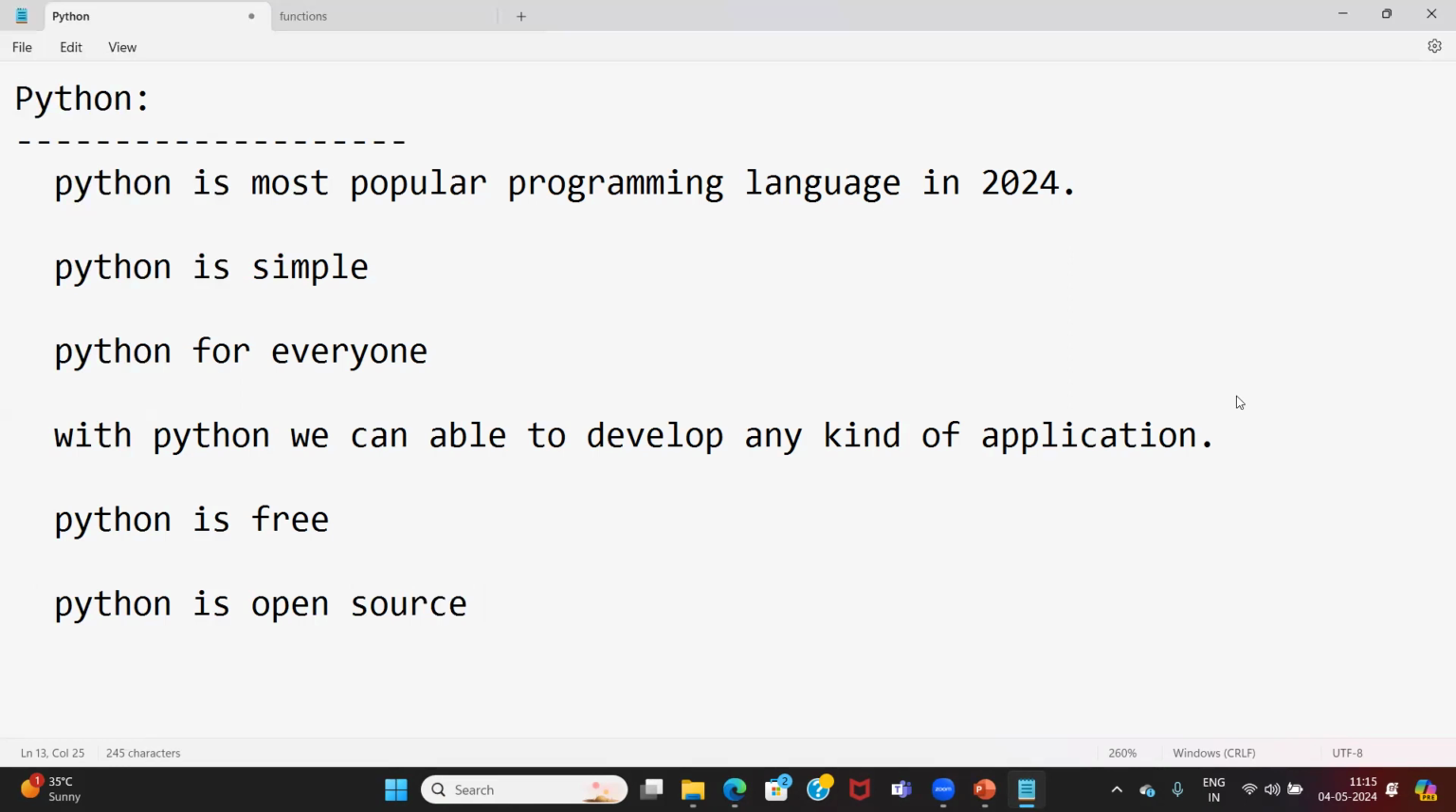People in the US, in the UK, in other countries, people in Pakistan, New Zealand, India, Hyderabad, Chennai, Bangalore, everybody can download Python. But Python is the same for everybody. Getting my point? Python is free. Python is open source.